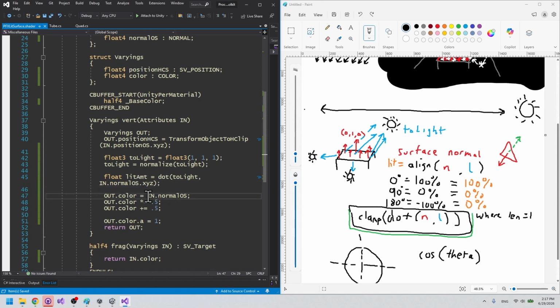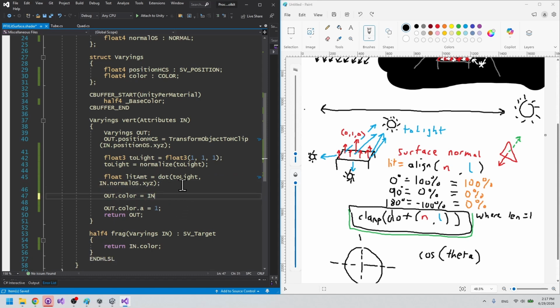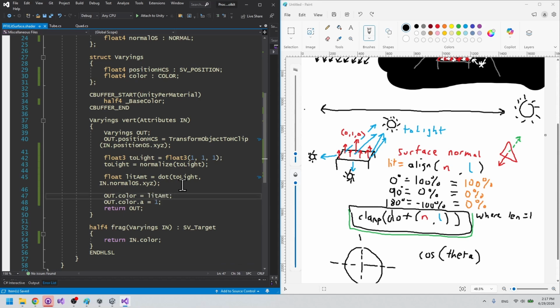Okay, and then here, rather than looking at the normal directly, we can just look at our lit amount. If you take a single channel float here and assign it to a vector in HLSL, it will assign every channel of this color to this single float value, which can be handy. We're going to create kind of a grayscale here. It's also going to assign the alpha channel to that, though, so that's good that we have this alpha. We want to keep that there to make sure that alpha is 1.